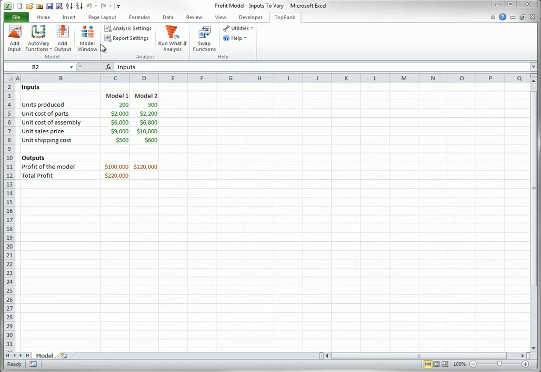Specifically, the Add Input button and the Auto Vary Functions dropdown let you add inputs of your choice or automatic inputs. And the Add Output button lets you add outputs of your choice. Then the Model Window button lets you see the list of inputs and outputs.